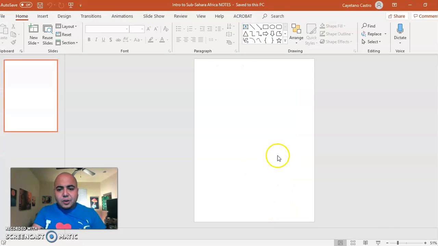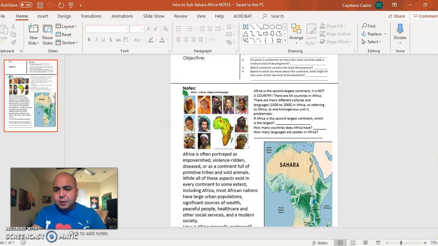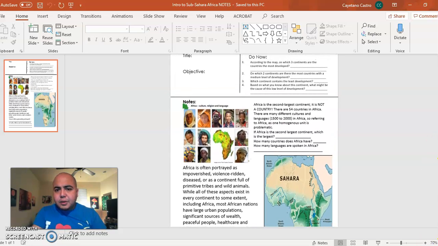Your do now question that I'm asking is, if I go up here, I'm asking you guys, according to the map, which three continents are the countries the most developed? The second question, on which two continents are the most countries with the medium level of development? And we talked about HDI. So basically, you're trying to identify continents that have developed, and countries that are semi-developed.